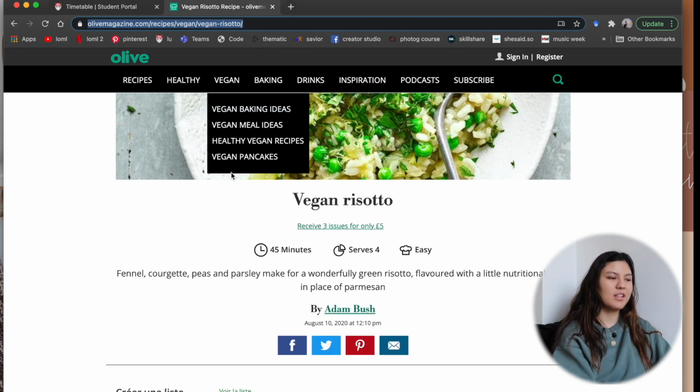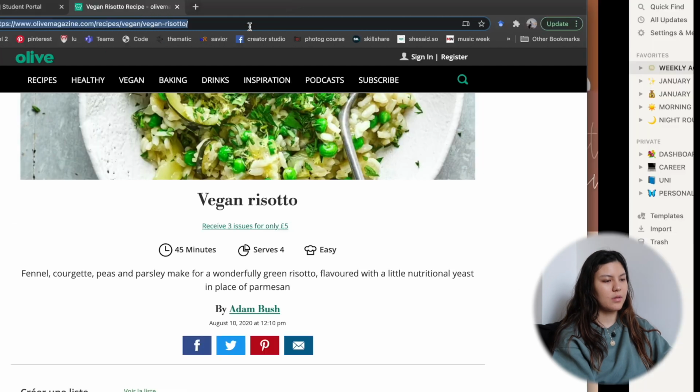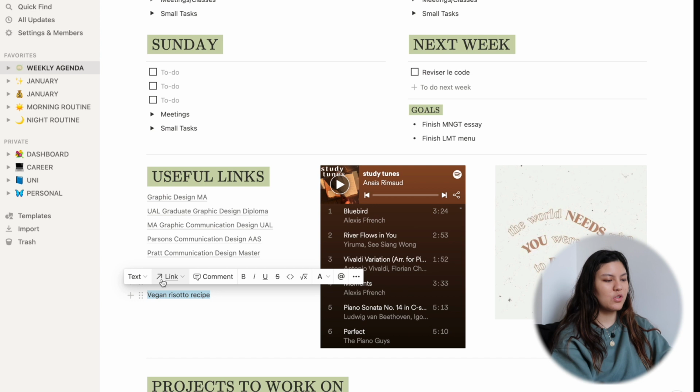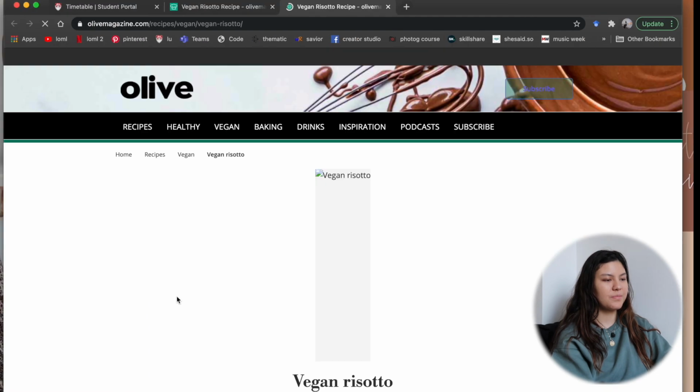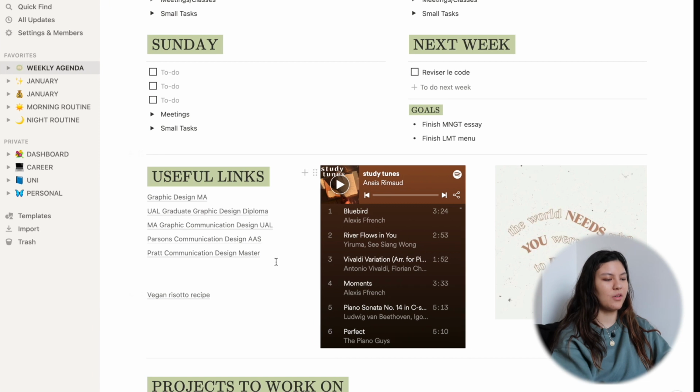So let's say I want to keep the link for this vegan risotto recipe. So I copy the link. And then here you will type vegan risotto recipe. And then you highlight it. And then you just press this link. And then you paste it. And then link to web page. And that's it. And then when you press it, oof, so satisfying. It took me forever to figure this out. So I hope this helps someone.